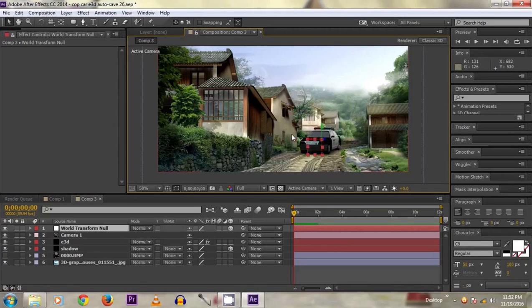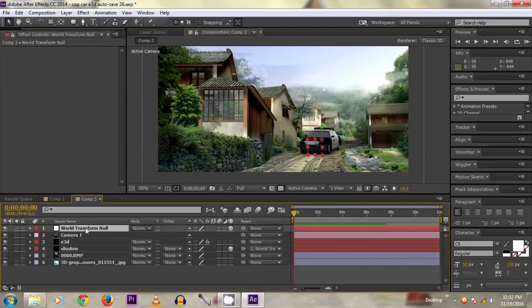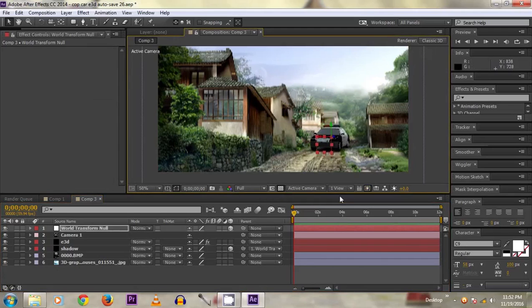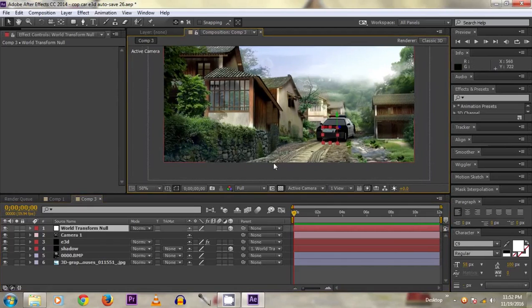Now parent the shadows to the world 3D transform null, so that when the world transform null object moves along with the E3D object, the shadow always moves. Now it's okay. Now animate the world transform null so that the E3D object always moves.